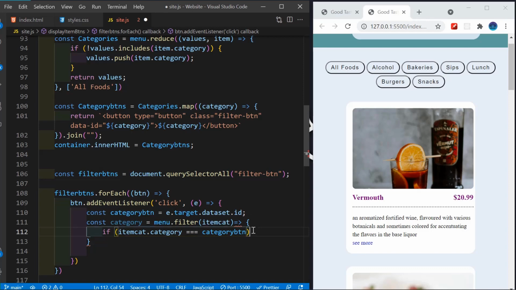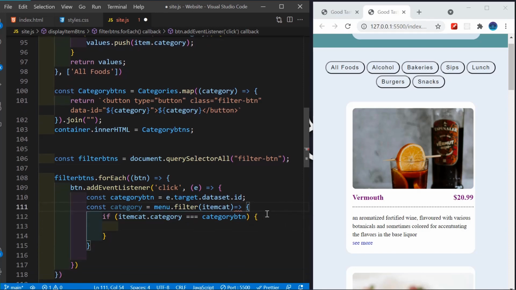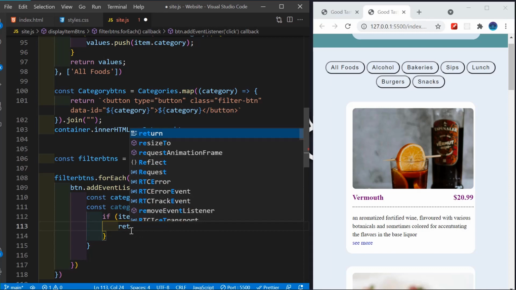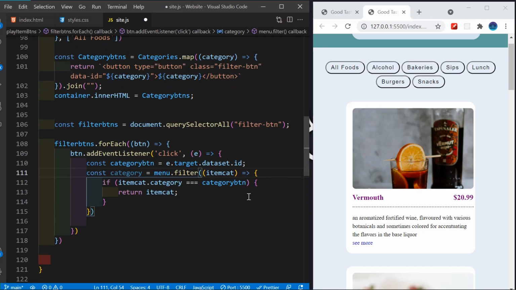And now what I want to do, I'm checking if that item category is equal to the category btn. I want to return the item category. So that is the item that I want to return. So just like that, now I'm just returning the item category.